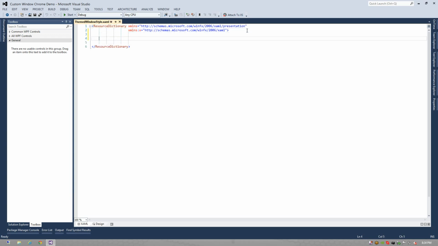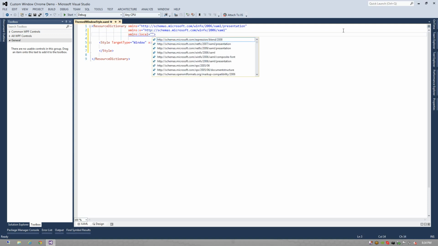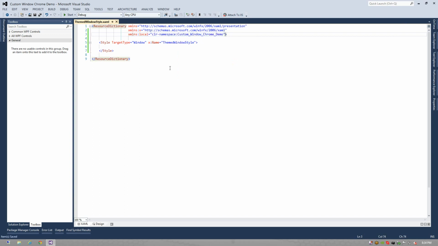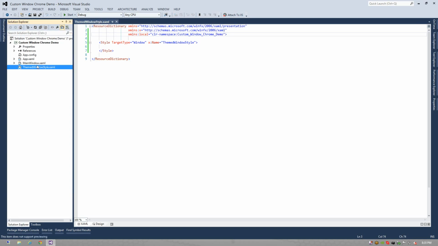So the first thing that we need to do is, of course, create a style, and we're going to say this is for the window, and we're going to give it a name, and we're going to call this themed window style. And we are actually going to also create a local namespace. And what's the namespace for this project? Custom window Chrome demo.